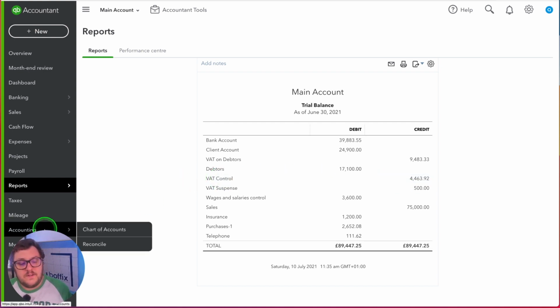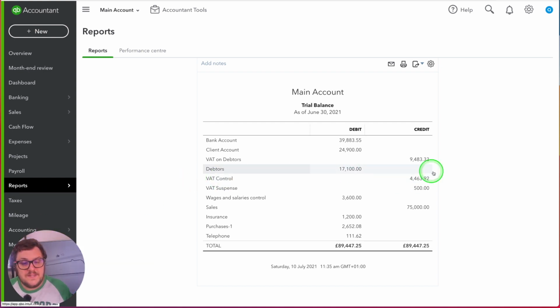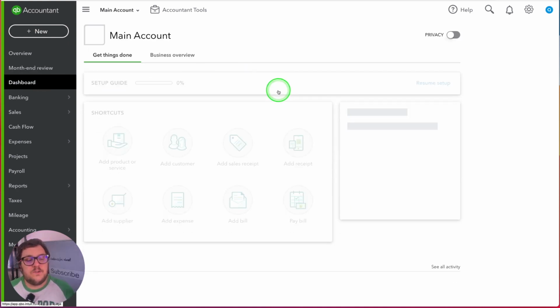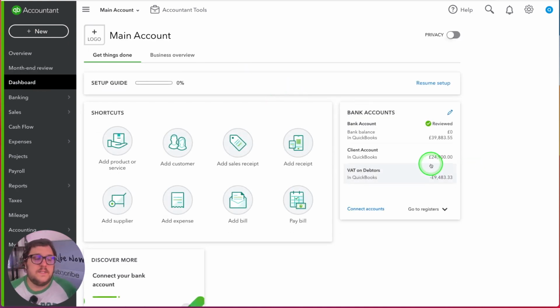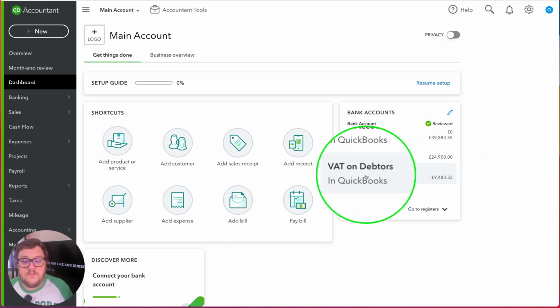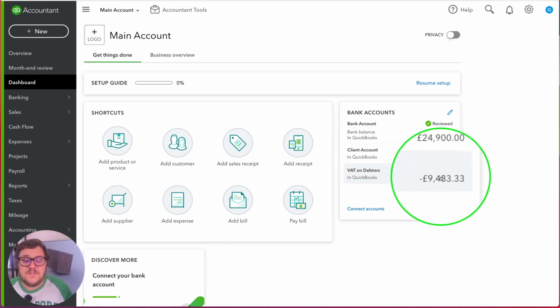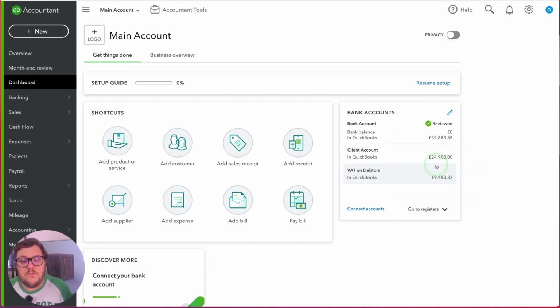So to complete that final step, I'm going to jump into my taxes. Remember, I've got £9,483 worth of VAT to declare in this quarter, or this period. And the reason I put it as a bank account when I do it this way, VAT on debtors, is because then it smacks me in the face on here. This is my control account here.